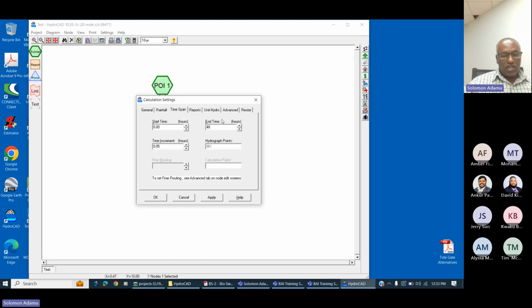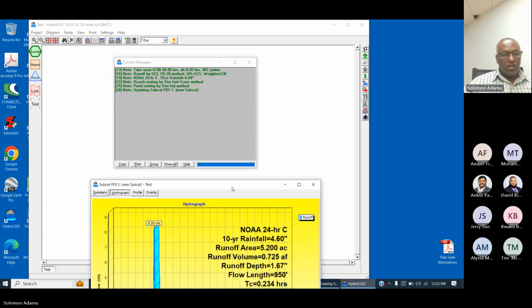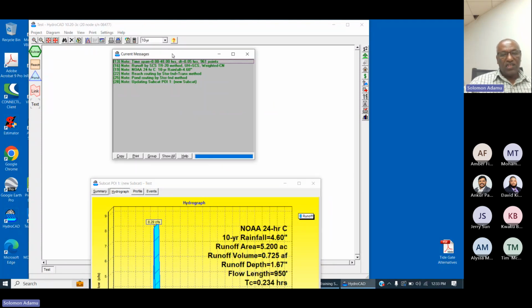Let's make it 48, why not? So let's see if that message disappears. Green means okay, so that yellow disappears. But if it is red, then it is a problem. That means we need to fix it. So we have 3 colors of message: green, which is okay, yellow is just a reminder, and red means you have to fix it.